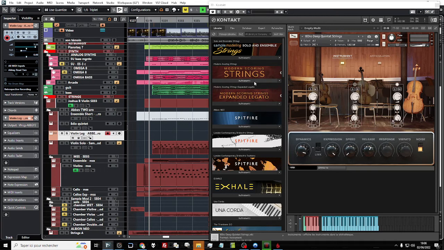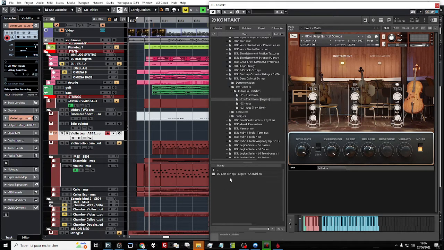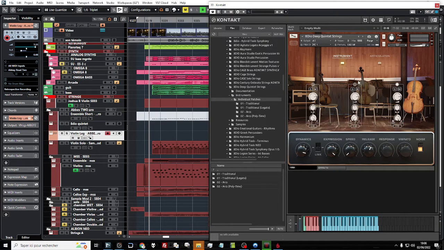I got everything. Maybe it's another, where's the Deep Quintet instruments? You have individual patches, traditional legato. I don't know what that is. I don't care. Just the repetitions is what we were focusing on, and it works amazingly great.